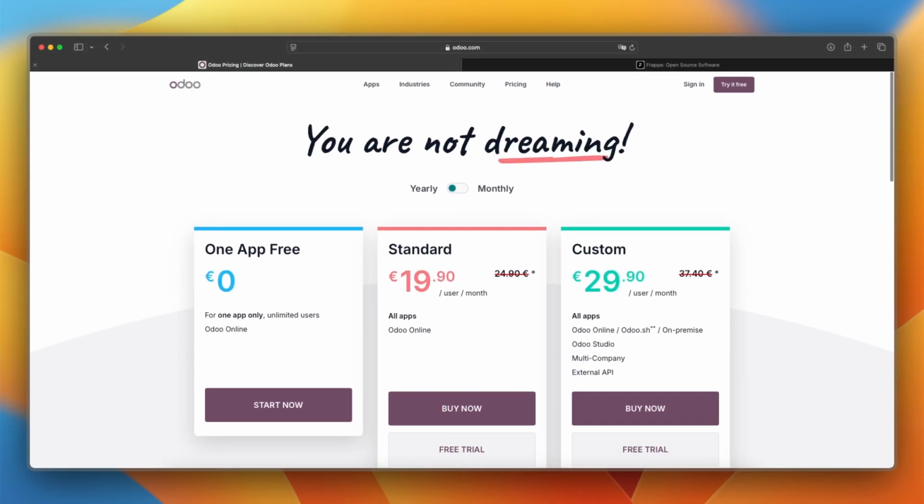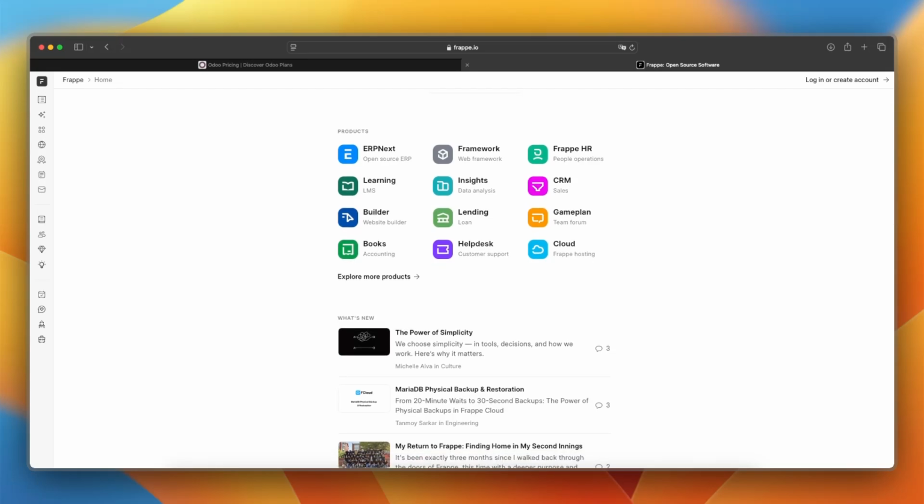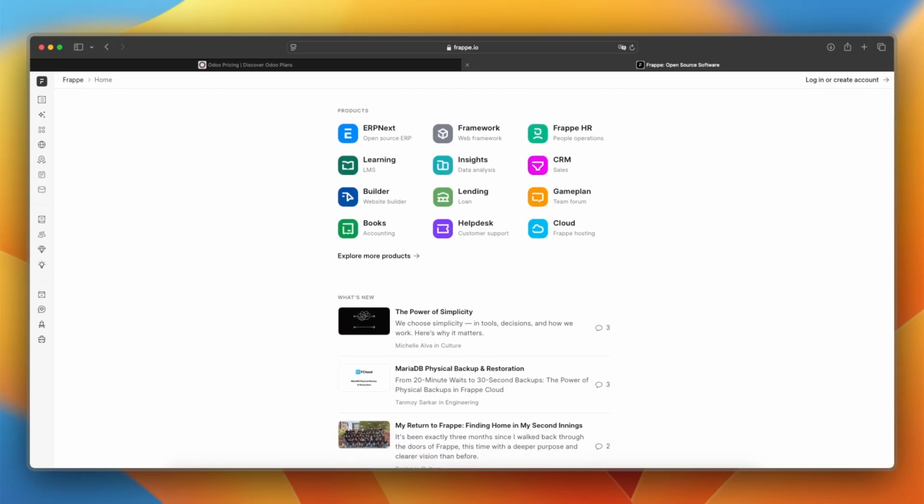And what about the pricing of Frappe? Well, Frappe and ERP Next are free to self-host. If you use Frappe Cloud or buy official support, that's where the costs are coming in.